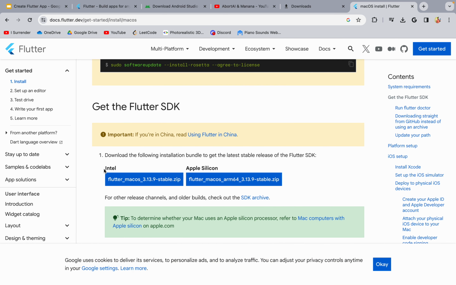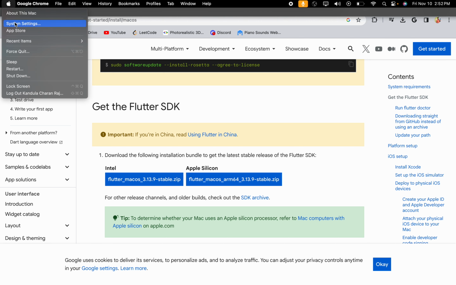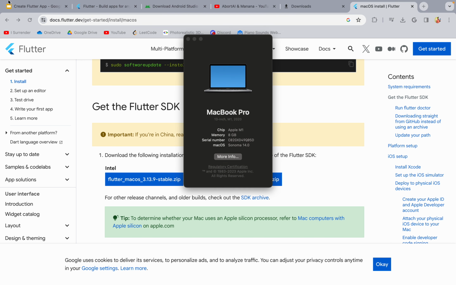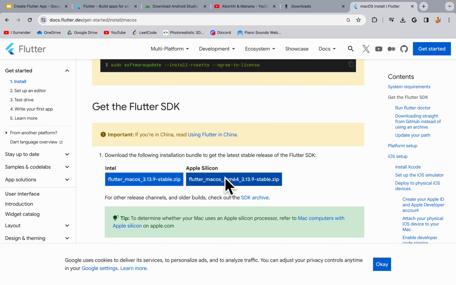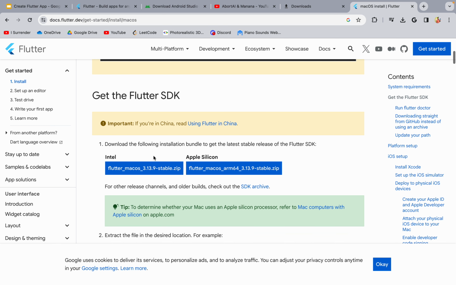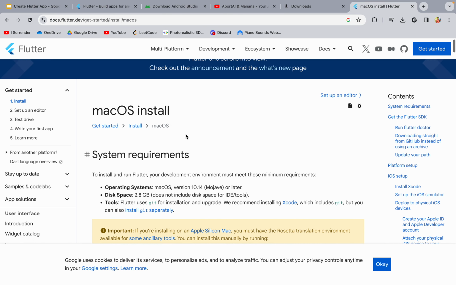And I see two files here. One is for Intel, one is for Apple Silicon. People who don't know how to see which chip you are using, click on this About, and you can see mine is Apple M1, so I can download this file. I have already downloaded it, guys. I am just showing you the resources where you can download and how to build this application, because I don't have much space to show you all the steps one by one.